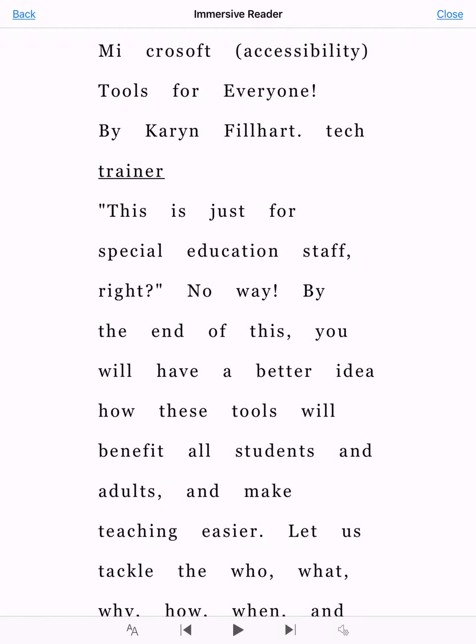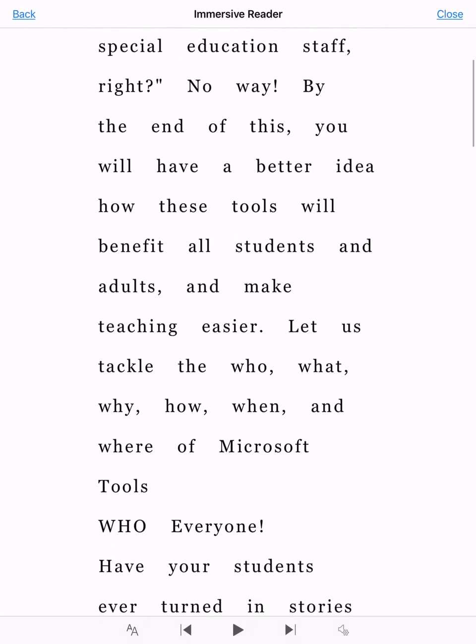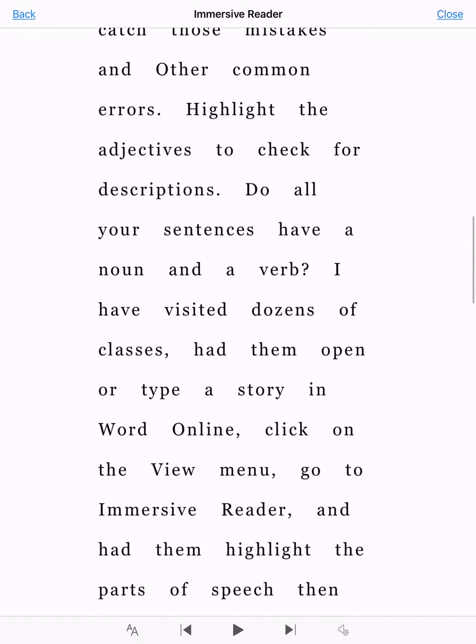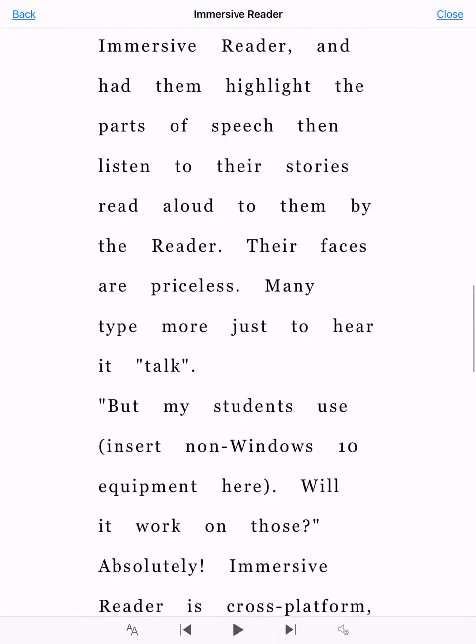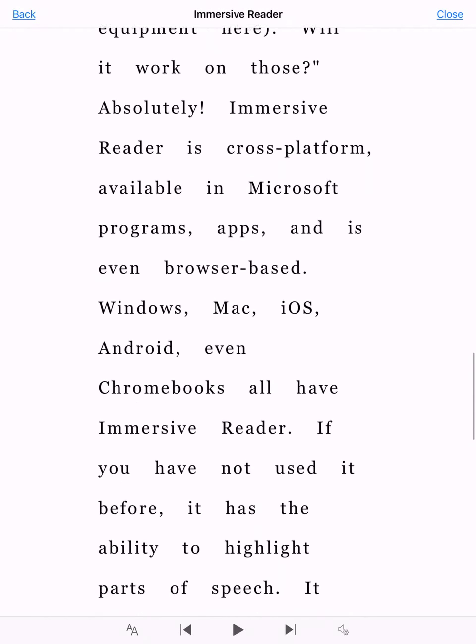If I miss something, I can also back it up or fast forward. So all of that is pretty easily available right there from your iPhone or your iPad, and it's great. It can be just really quick.